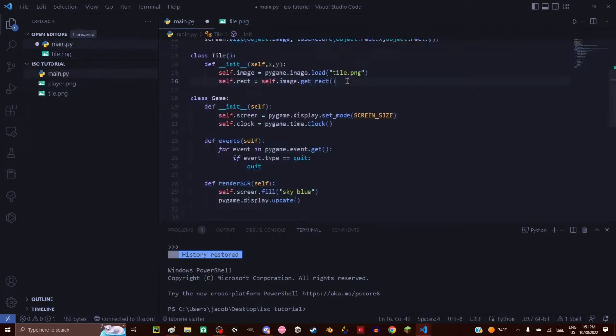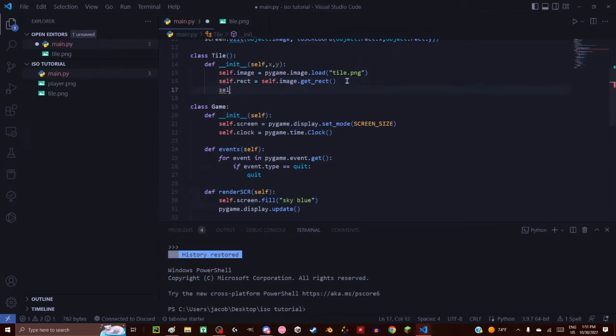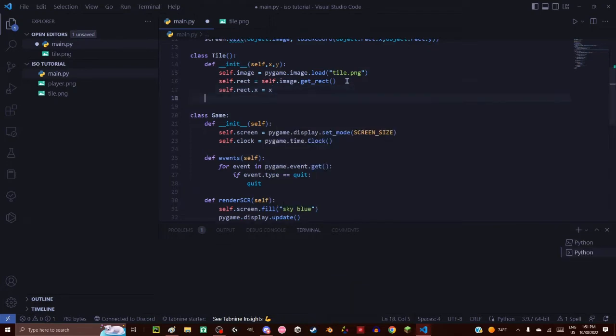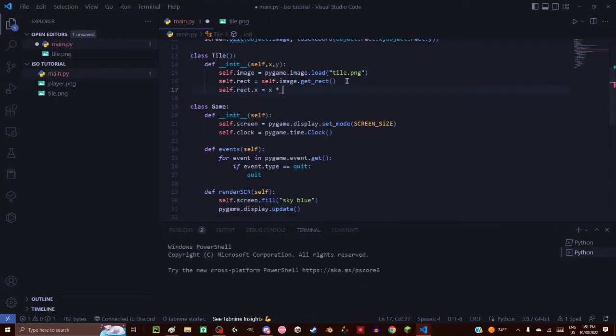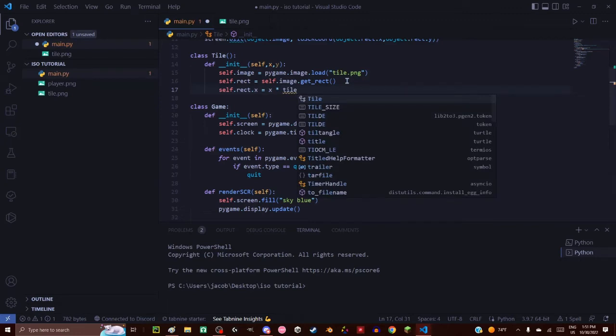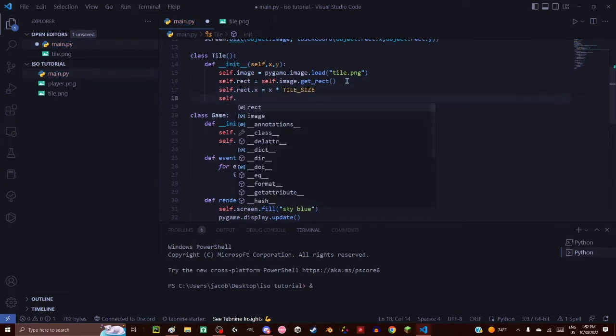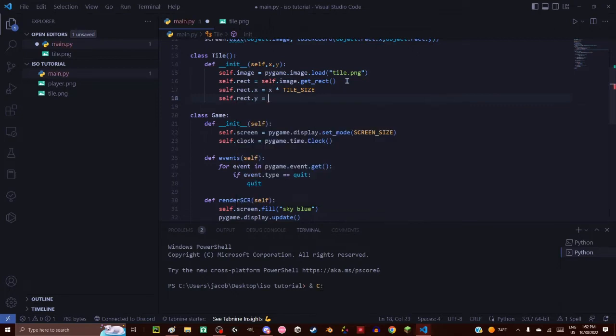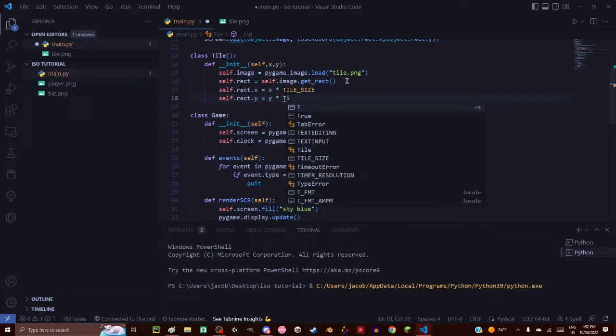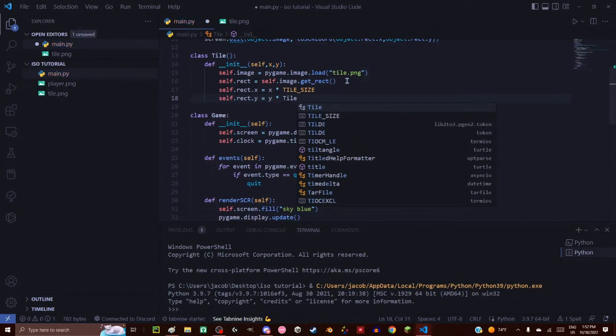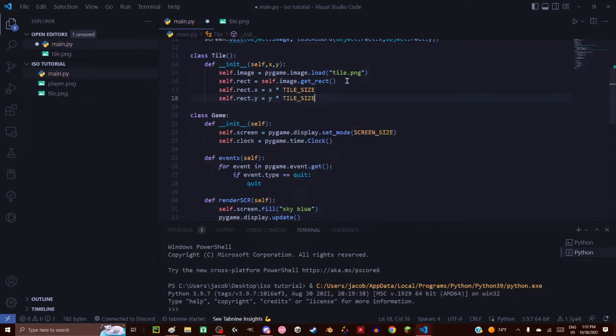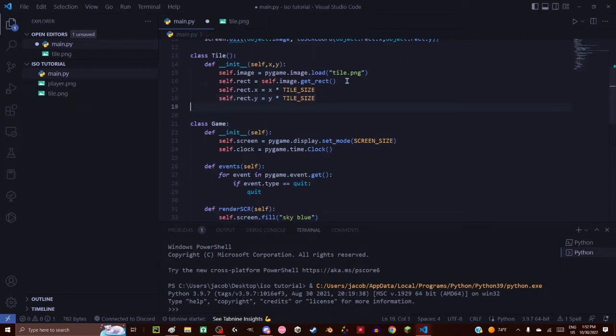Now we want our self.rect.x is equal to x times our tile size. Self.rect.y is equal to y times our tile size. That's enough for the tile.